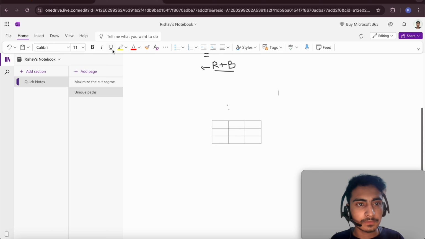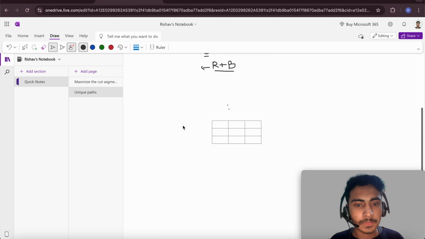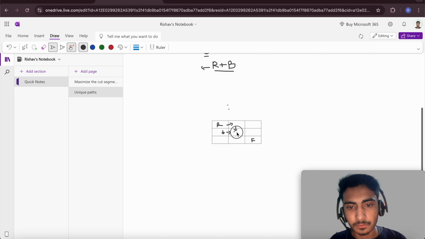Let's take the same example. Suppose my robot is here and I have to reach this finish, right? Can you guys think of a way, like, suppose I want to calculate for this cell, the second row and second column? I can go in this way or I can go in this way. So I have two possible ways.